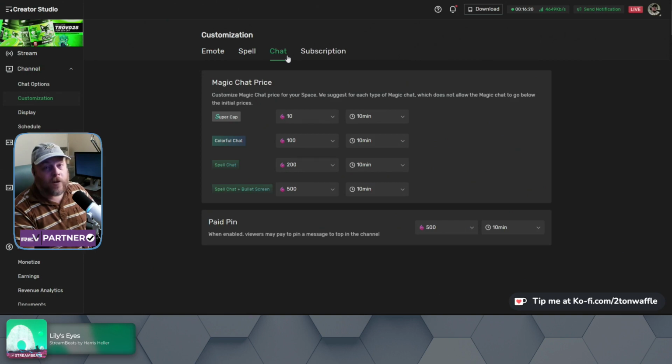You can also set up your chat. So, magic chat prices. You can set the limit for the elixir prices. You can change the price for a super cap, colorful chat, spell chats, or spell chat plus bullet screen. It's 500, which is $5, I want to say. I think every 100 is $1.